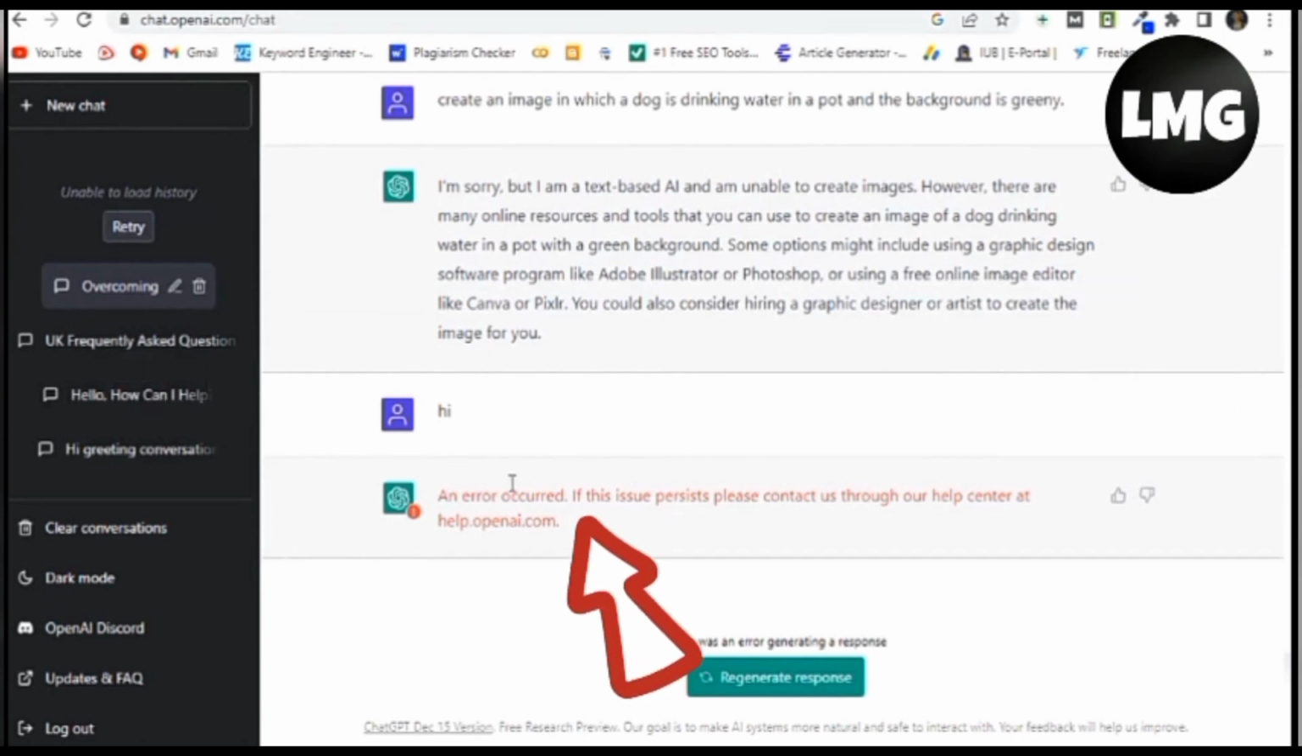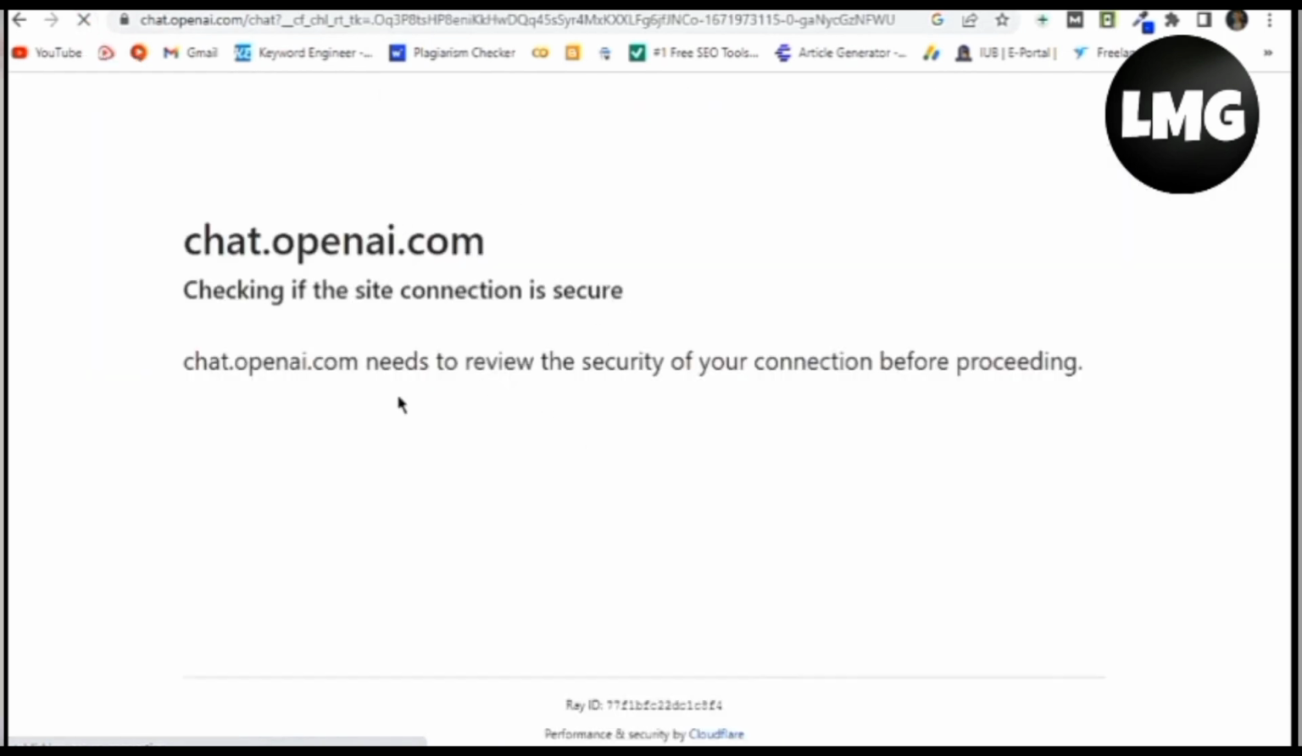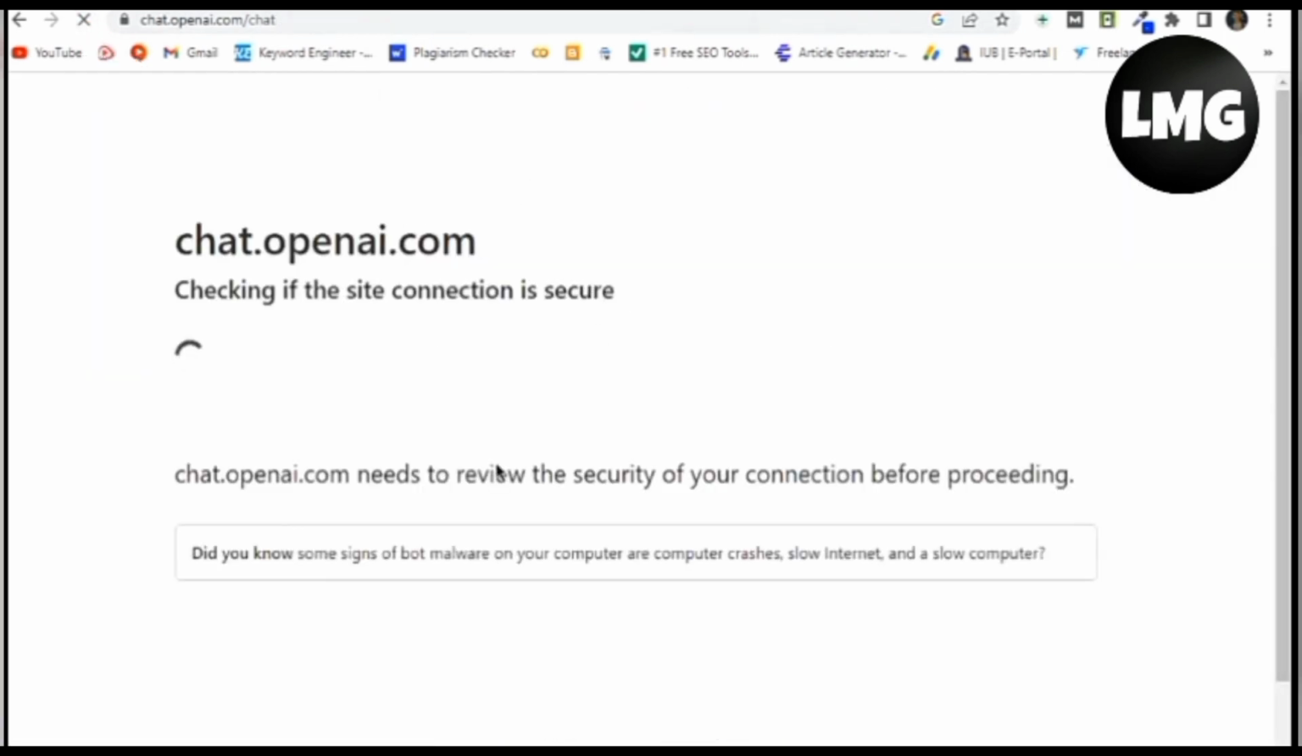If you still have this error on your page, you have to just click on the refresh option at the very top left corner of the page. You have to just click on it and you will successfully solve this error. You can now proceed with your ChatGPT easily.